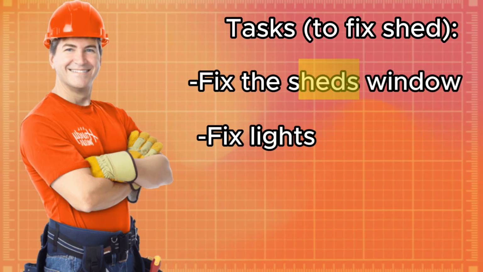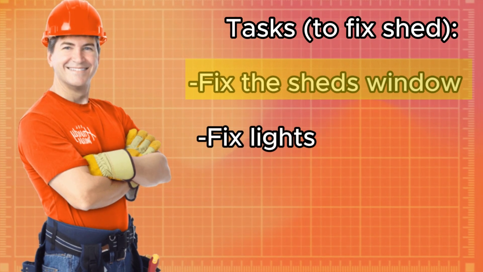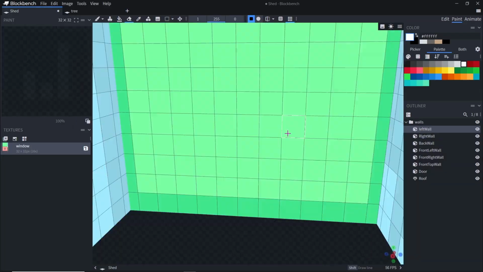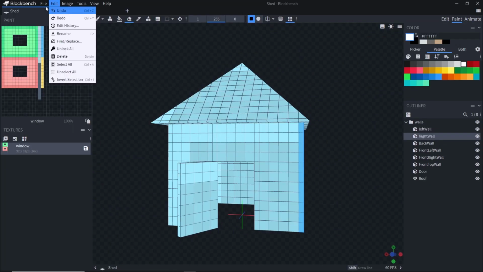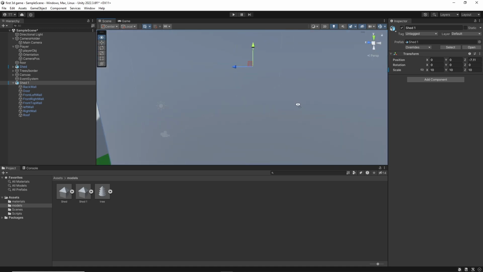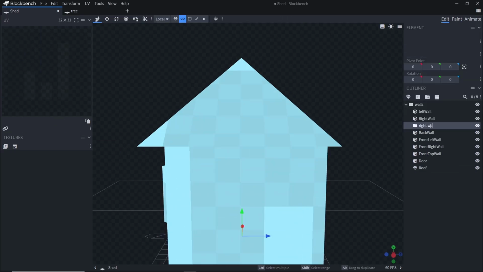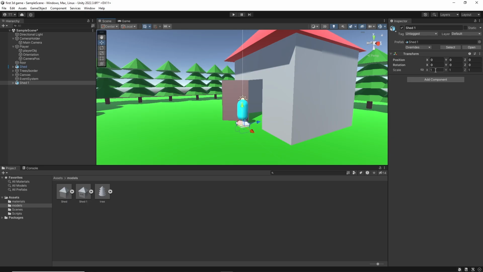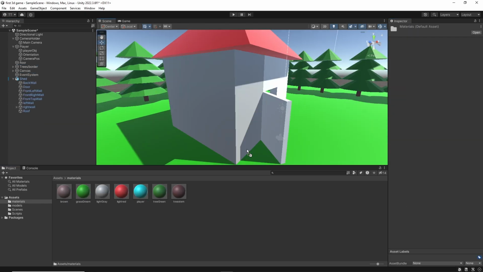The first task is fixing the shed's window, but there isn't even a window to fix. So I went into Blockbench for the third time and erased a part of the wall. After doing that, I imported it, but the wall didn't have the hole in it. So I went back into Blockbench again and tried a different way of making a hole in the wall. I did all the steps again, and this time it worked.